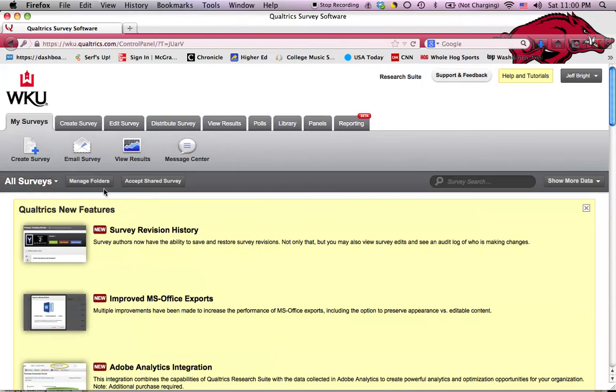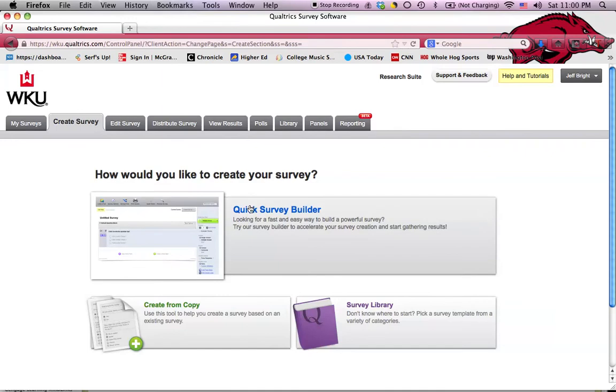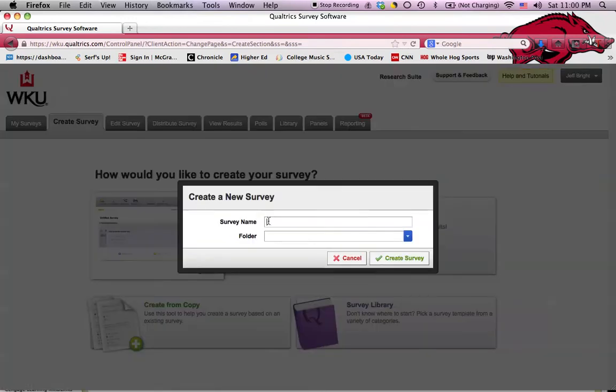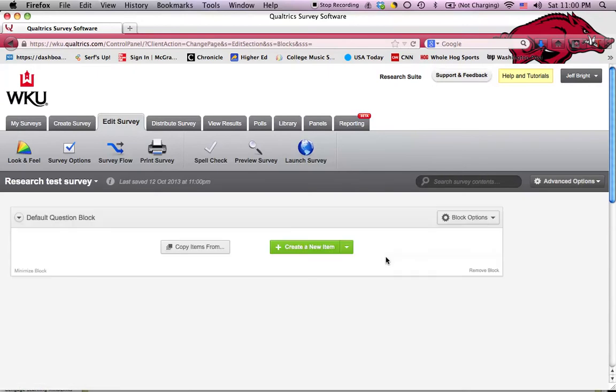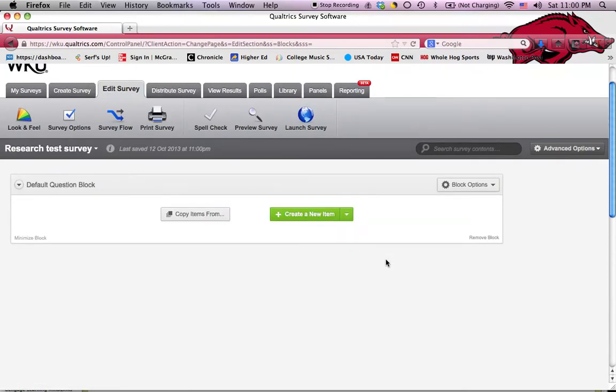Most of you will be starting with a clean slate, so you'll want to go over to the Create Survey tab and click on that, and we'll want to do a quick survey builder, and I'm just going to call this Research Test Survey, and I'll hit Create Survey, and then you'll get a page that looks like this, pretty much blank.